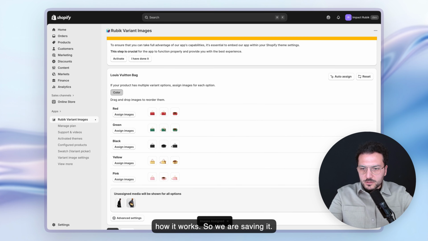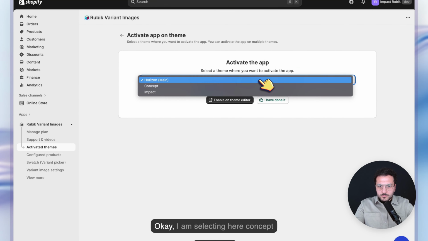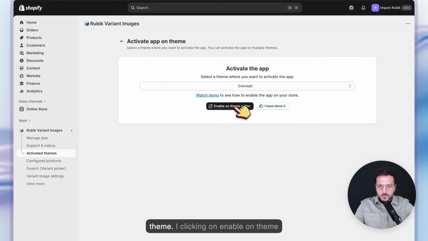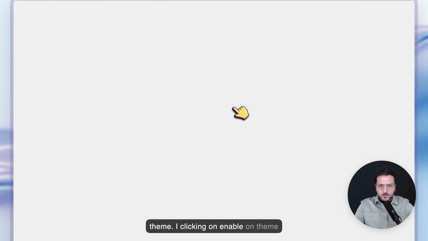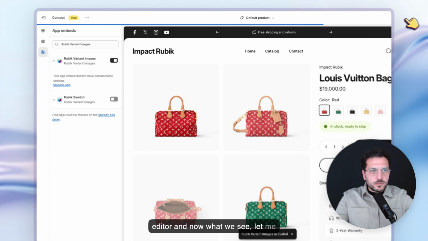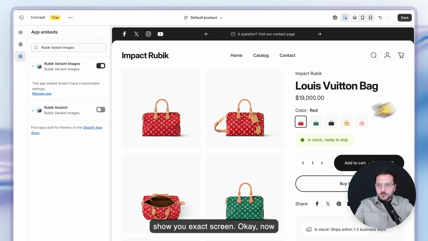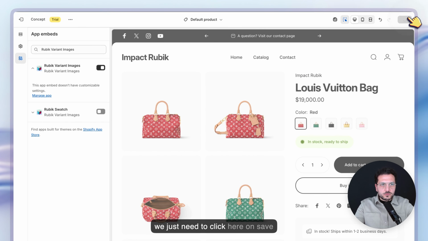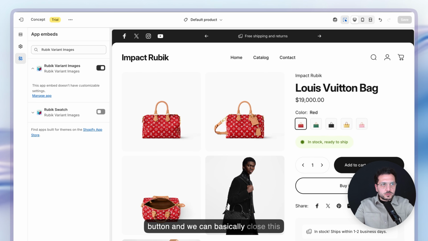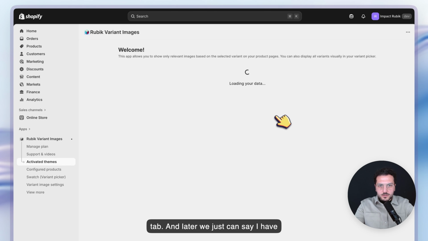So we are saving it. Now we just need to activate the app. I am selecting the Concept theme here and clicking on enable in the theme editor. And now let me show you the exact screen. Now we just need to click the save button, and we can close this tab, and later we can just say I have done it.